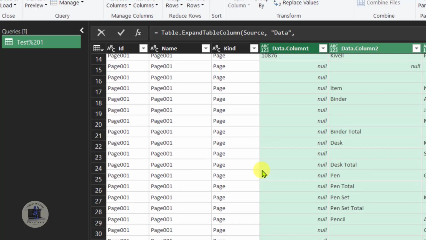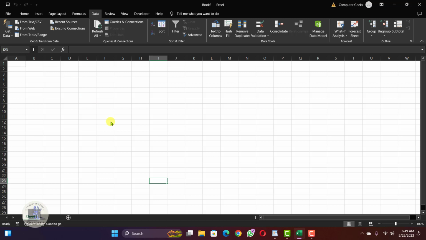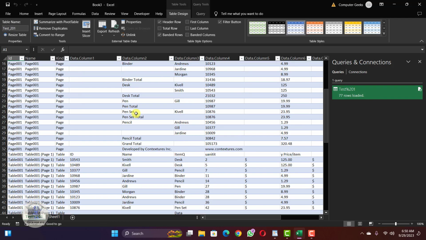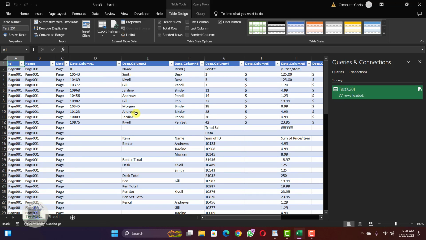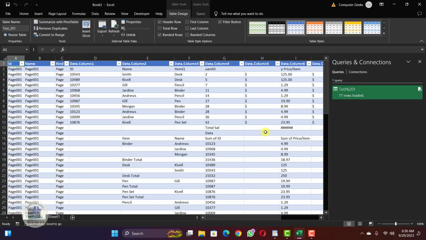Now this is the data to load. Use the Close and Load option here. Getting data. Now this is the exact data with page number and everything. In this way you can get the exact copy of data from PDF.